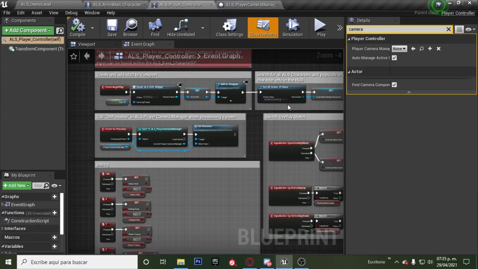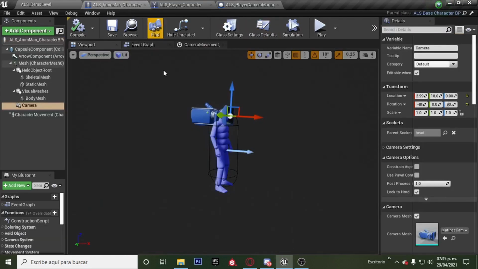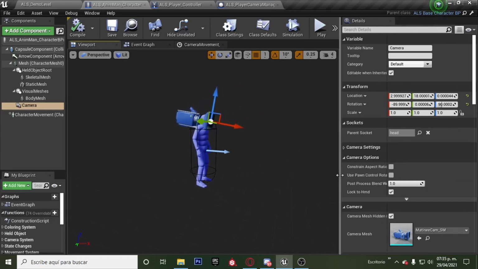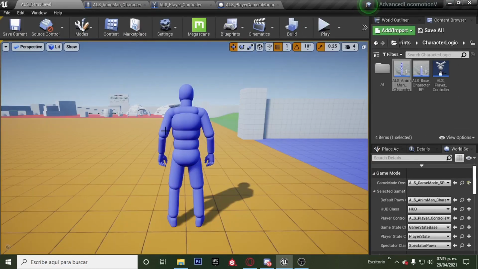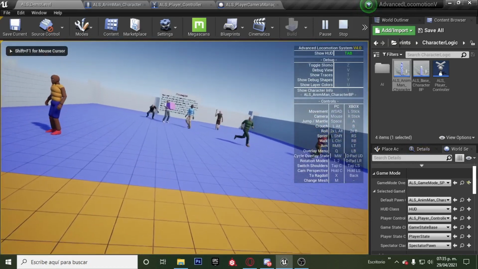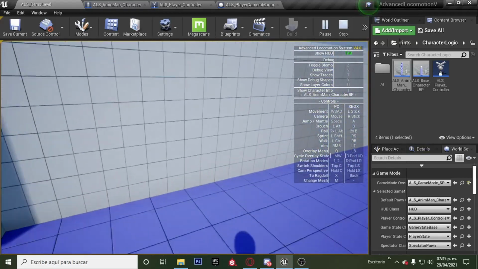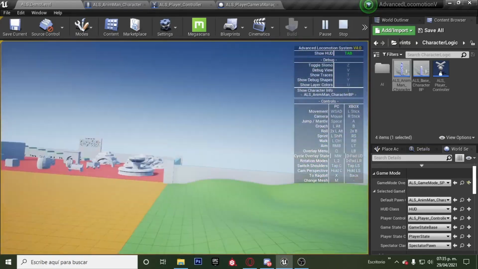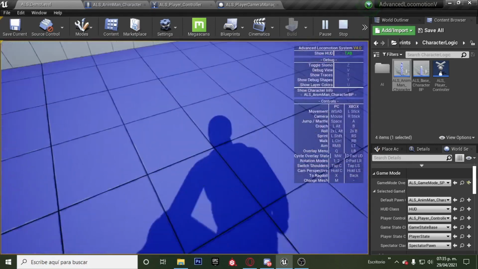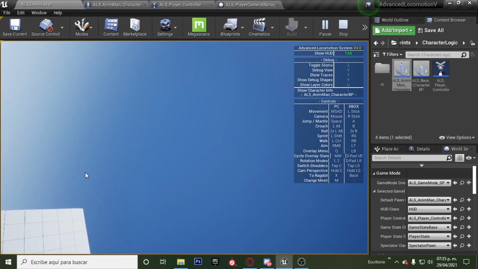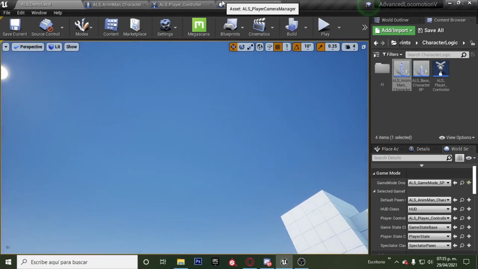Actually, I disabled the Advanced Locomotion PlayerCameraManager on the player controller. First, I just set it to none, and I'm using this camera right here. But as you can see, I disabled the Use Pawn Control Rotation because I want to get this feeling. If I hit play, as you can see, it's better because I'm using the location of the eyes. So if I roll and climb over things, it's a better feeling. Even if I ragdoll, it's really good. So I want to use that but for my PlayerCameraManager.